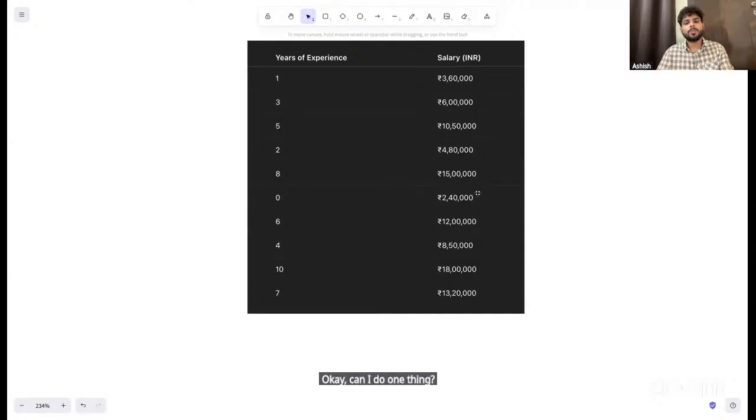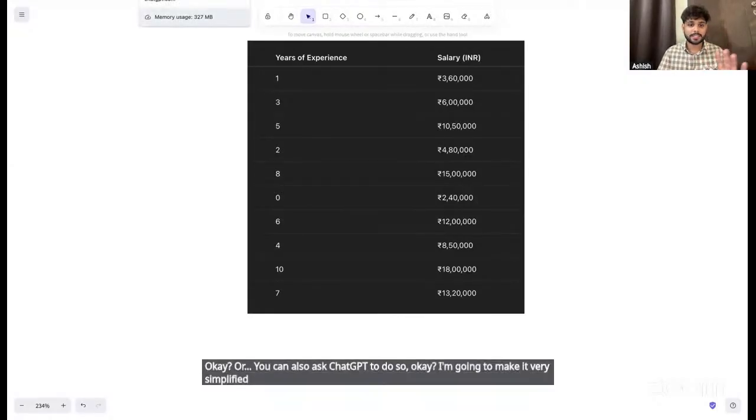You can also write the code by yourself, or you can also ask ChatGPT to do so. I'm going to make it very simplified, and I'm asking ChatGPT to do so.